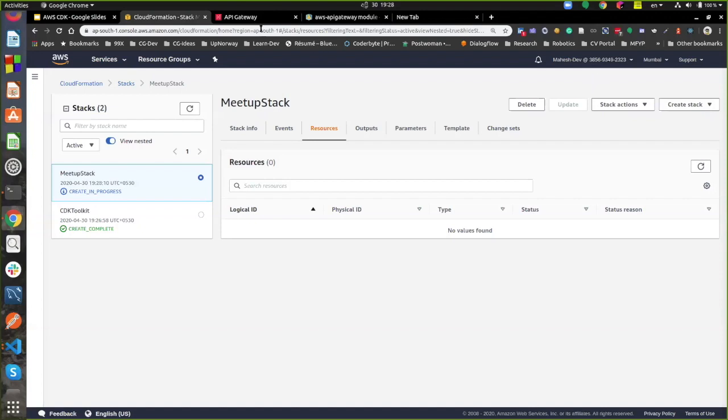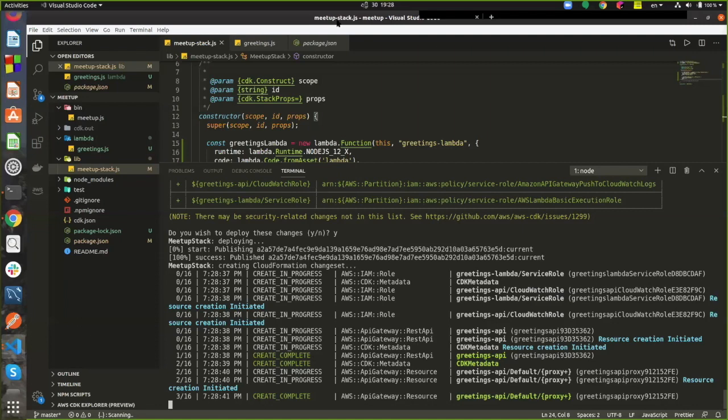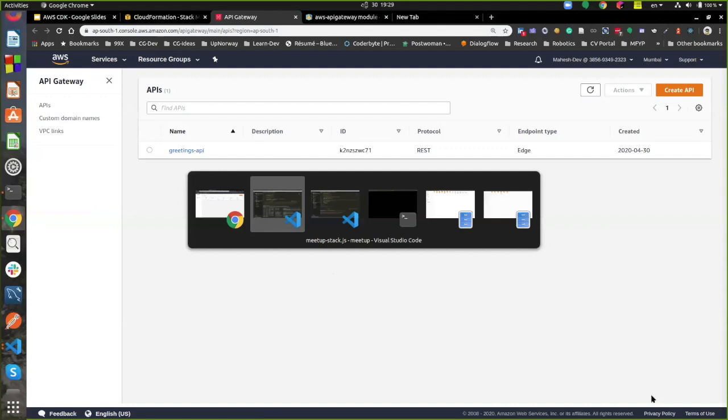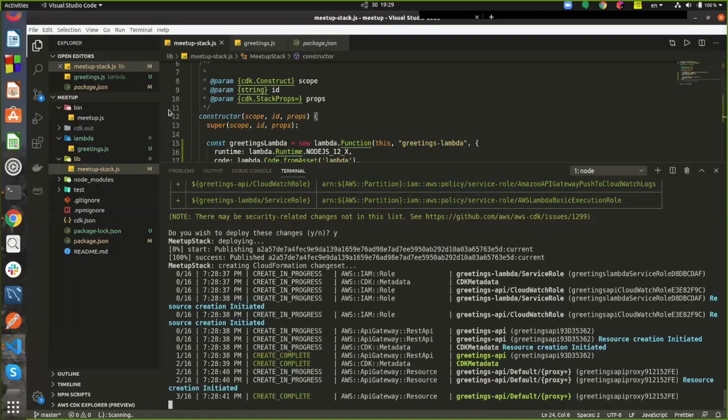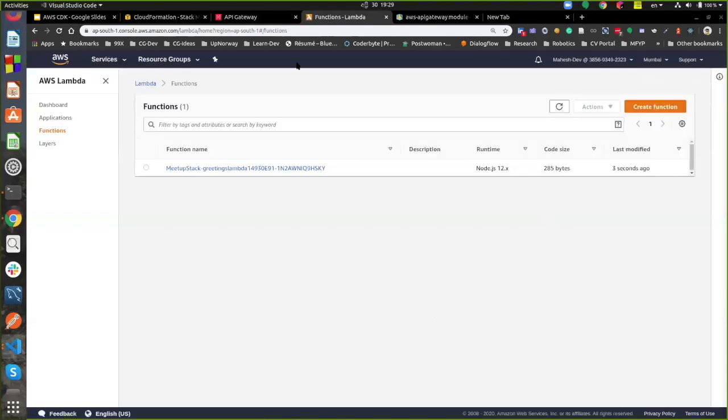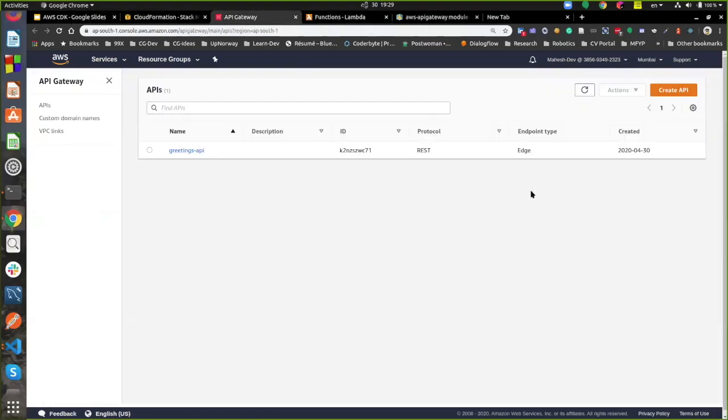We can go and check in API Gateway whether that has been created yet. Yes, we have our greetings API created. If we go to Lambda and see, now in here I haven't specified a region or anything. So if you want, you can specify the region as well. At the moment, a stack would deploy everything into a single region.